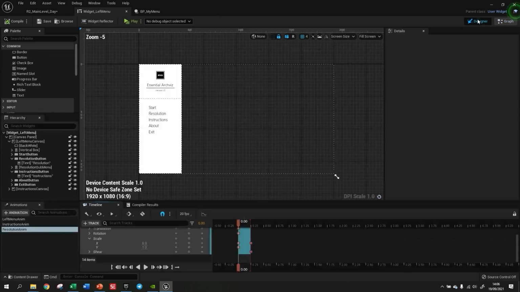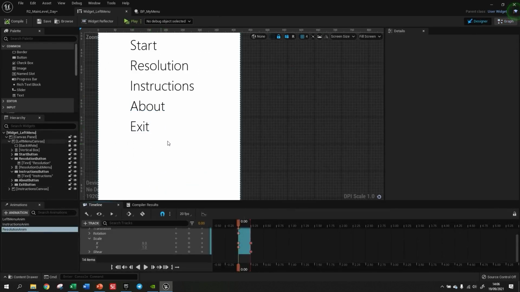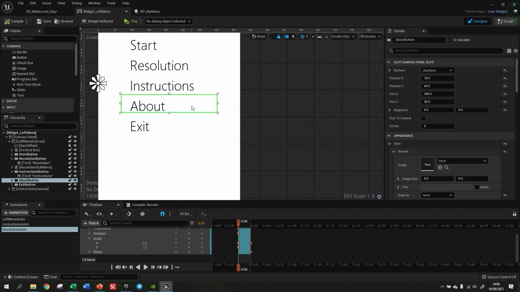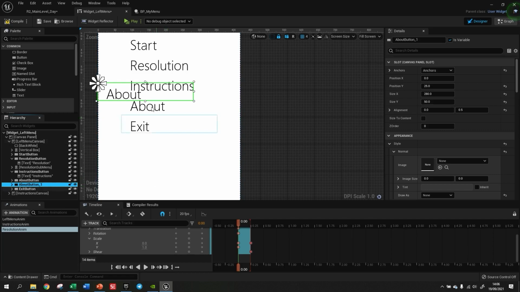Let's work on the sub menu for our about button. So simply just copy the other one. So I can use this button structure, which is similar to what we've used before. Control C, Control V. And I'll place it exactly where the exit button is. So it's placed at 70 and 120. So it will occupy the exit's position, right?